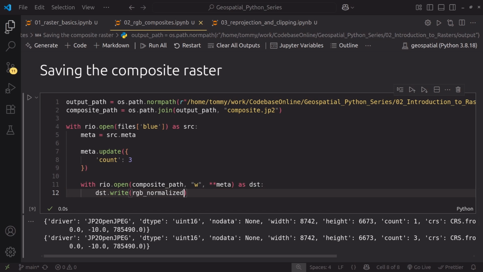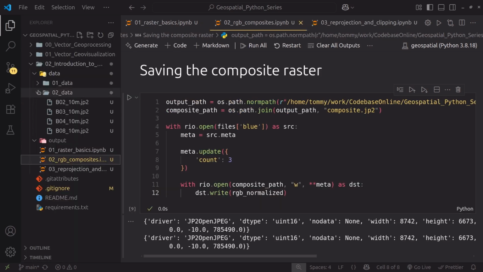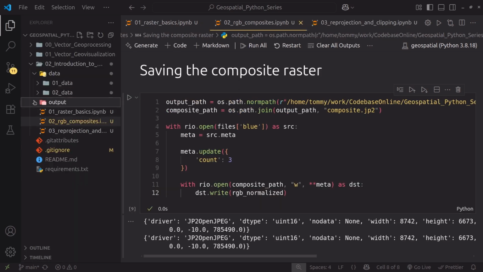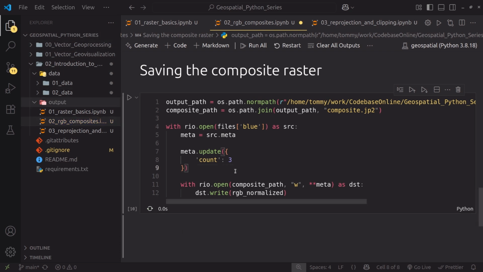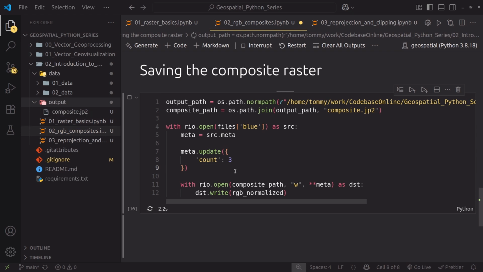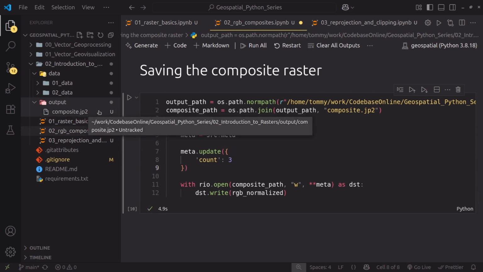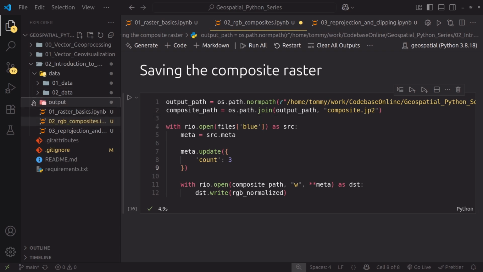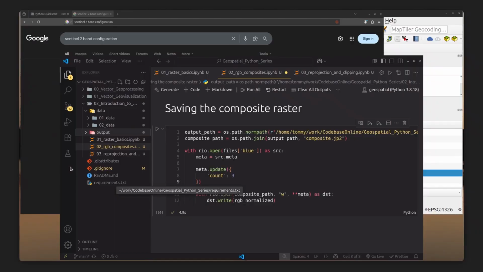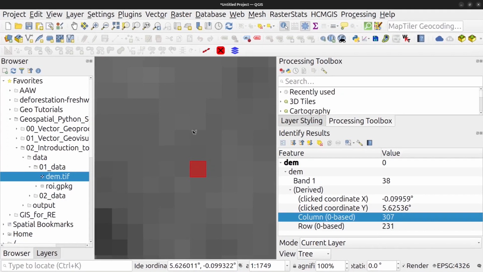Okay, before I run that cell, if I take it to the output folder, you see here that it's completely empty. I refresh and it's still completely empty. But if it's successful, then this one should give us a file in there. You can see that it came in right away, composite.jp2. So let's come to QGIS here.